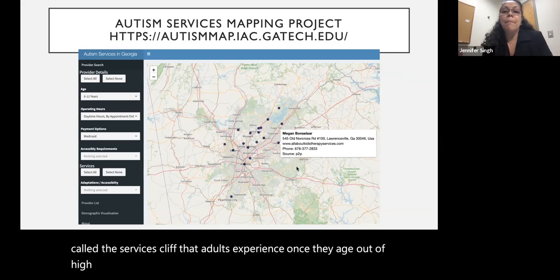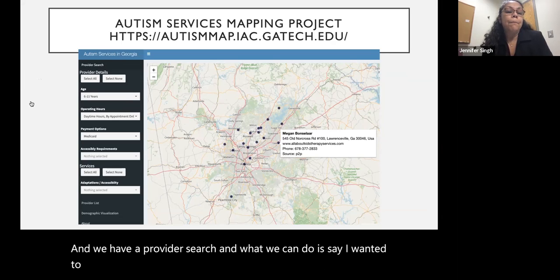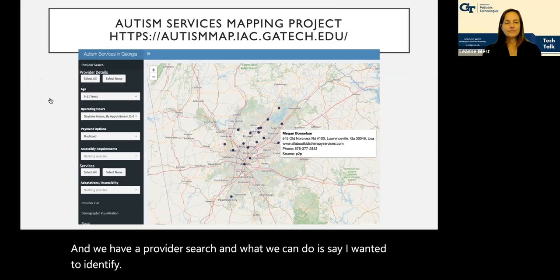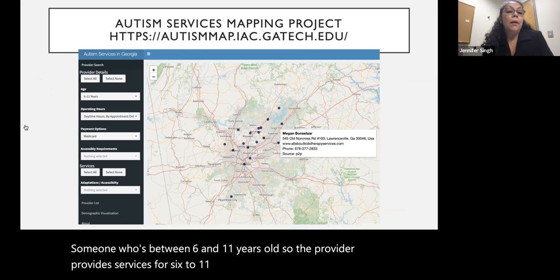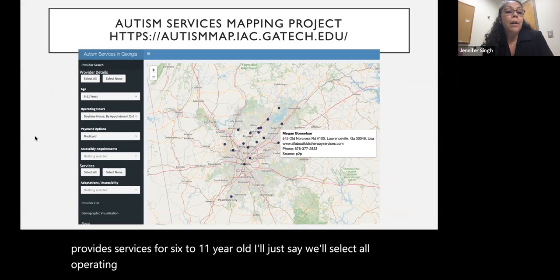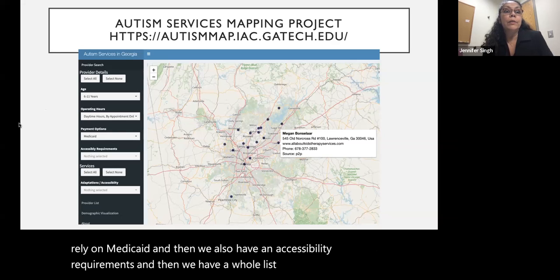And so here is just a map of Georgia, and we have a provider search. What we can do is say I wanted to identify someone who's between 6 and 11 years old. So the provider provides services for 6 to 11-year-olds. I'll select all operating hours. Payment options, like I said, many of my families rely on Medicaid. And then we also have accessibility requirements. And then we have a whole list of services that we can start searching for.